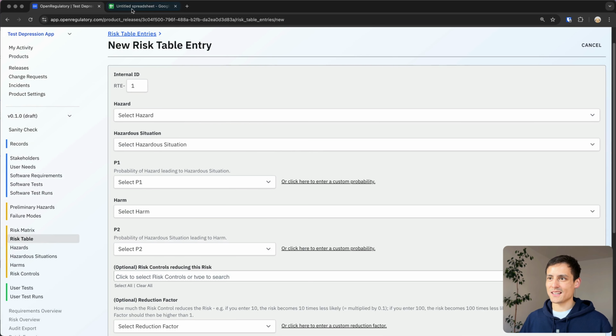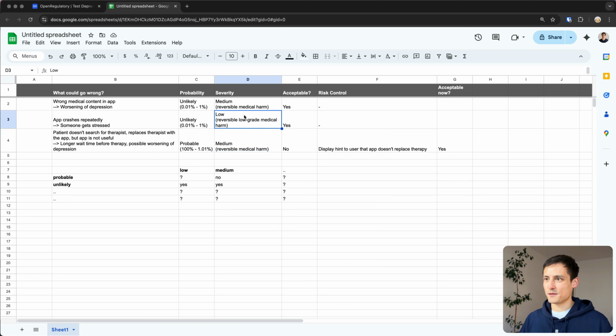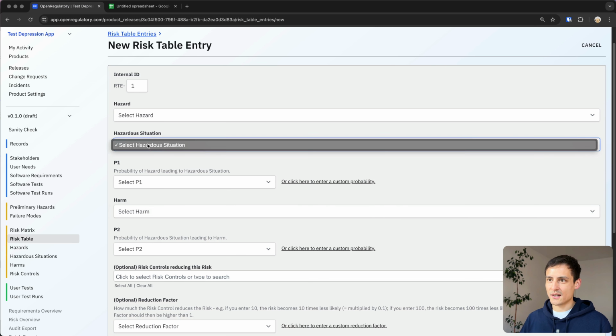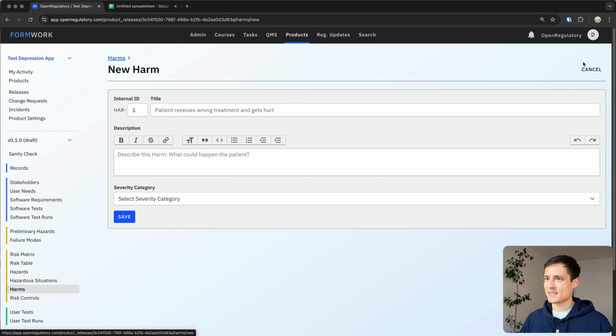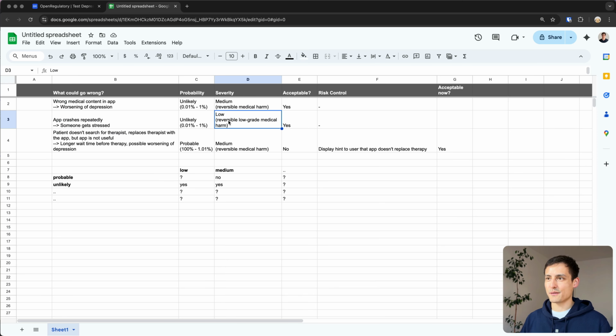So the first thing we need to define is actually, we had defined a few severities here, but actually no harms so far. And because we're lacking all entries here and harm is the easiest one to define, let's start with the harms. To define a harm, you navigate to the left side, you go to harms, nothing's here, create a new one. Okay, so now we have to define an actual medical harm. And in our scenario of the depression app, we already wrote down a few here. So we have something called worsening of depression.